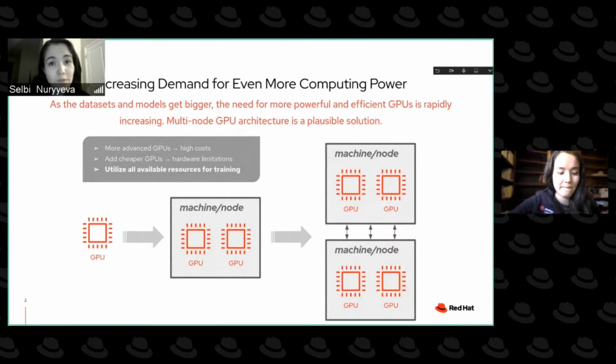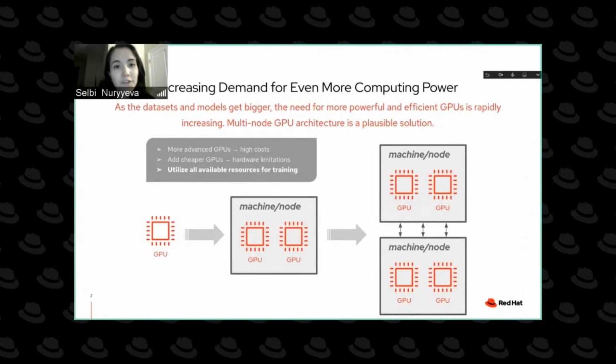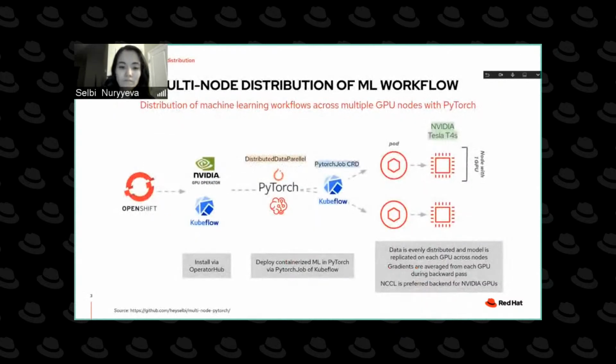In our short demo, we'll focus on how we can utilize all resources available to us and speed up the training of a convolutional neural network model on an MNIST dataset. We're going to use OpenShift container platform running Kubeflow and PyTorch to distribute machine learning training across multiple GPU-enabled nodes. We'll use the distributed data parallel feature in PyTorch to replicate the model across multiple GPUs on multiple nodes and divide the training data so that each of the model replicas processes a subset of the total training data.